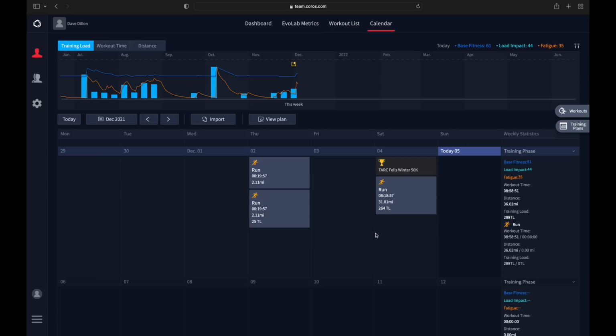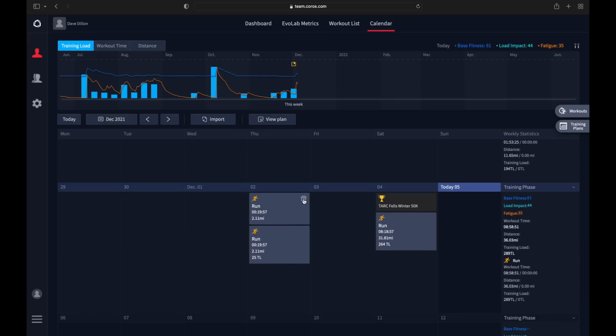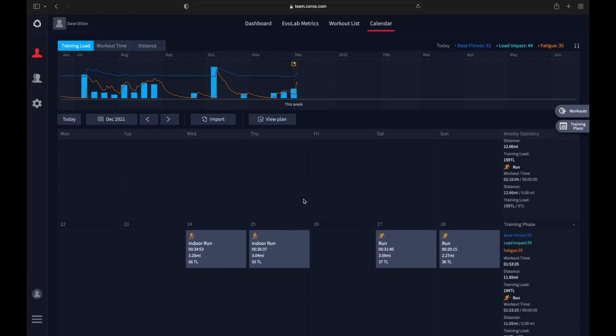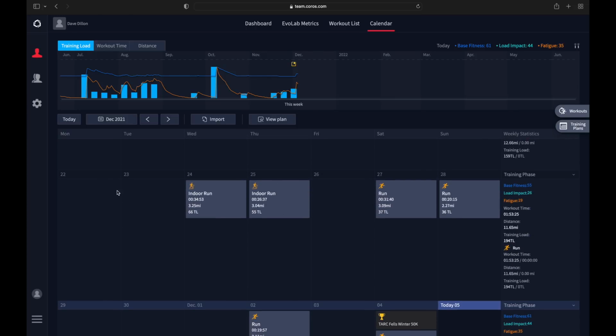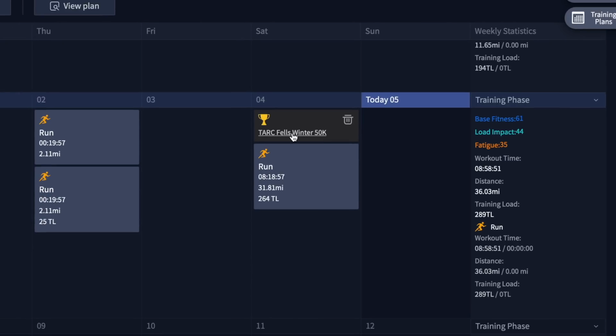The final tab I want to talk about in this video on the COROS Training Hub platform is called calendar. As you can assume, it's a calendar, but it's a very useful calendar. You can see here at the bottom, if I scroll up and down, all of my past activities. This is a really nice way to view them to see what you did on a given week. On the right here, it shows totals for that week. Scrolling down, you can also see that I added in the Tark Fells Winter 50K that I did yesterday as an event in the calendar, just to remind myself that I had it coming up and to plan for it in my training.